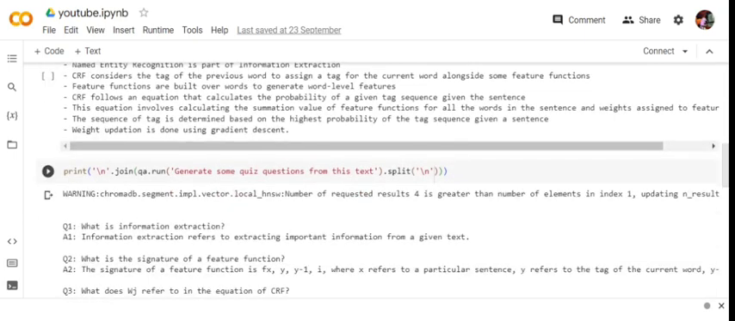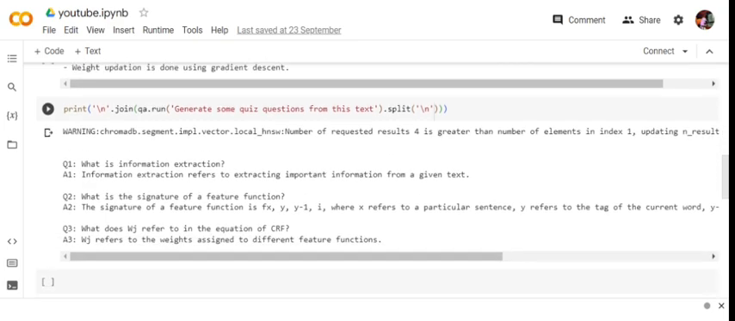The second question that I've asked from the YouTube video is, generate some quiz questions from this text. So: what is information extraction? What is a signature or feature function? What does WJ refer to in the equation of CRF?